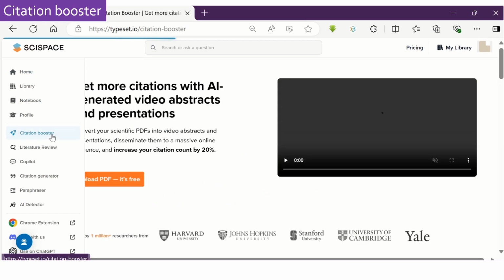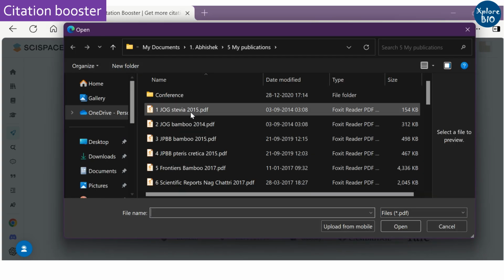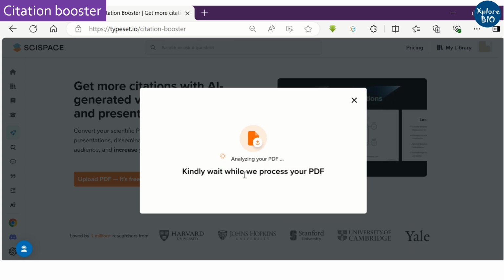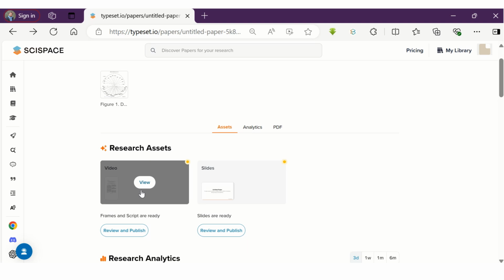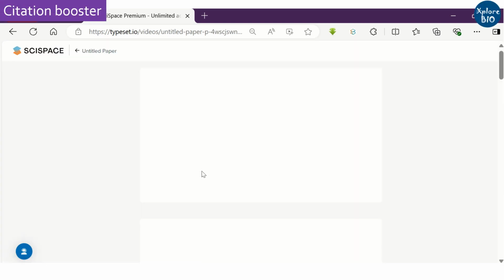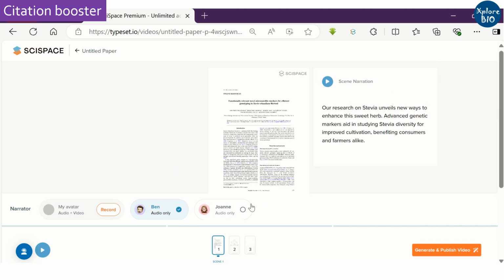You can also ask related or follow-up questions. Another useful feature of SciSpace is Citation Booster. You can convert your research paper PDFs to presentations and video abstracts. This increases the reach of your paper, thus increases the chances of citation. The presentations and video abstracts are short summaries of your entire paper that you can easily make using AI-powered citation booster tool of SciSpace. You can use pre-existing voice or upload your own audio.